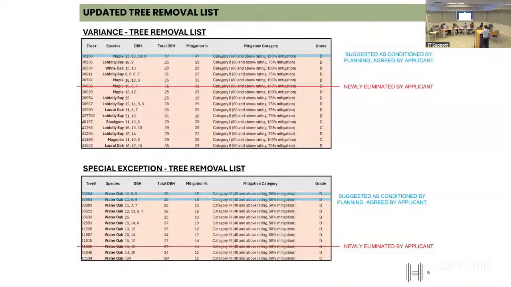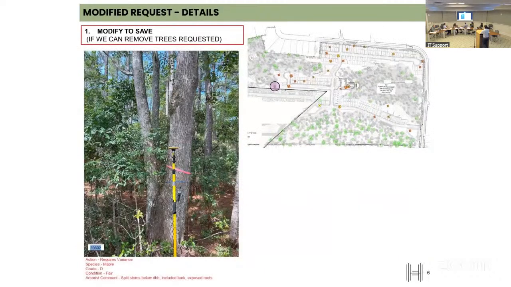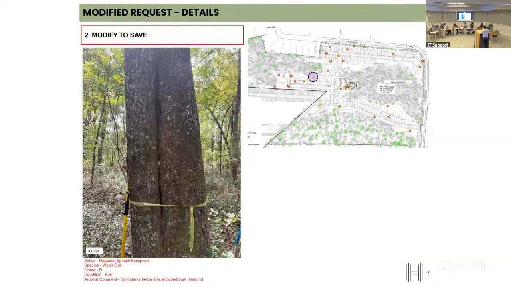So here's an updated tree removal list, just to be accurate. The blue trees are the ones that are being conditioned, and the reds are being eliminated from the request to remove. And this is a picture of the tree that's being saved, the one in the bottom left corner there. And actually, out of all of them, it has one of the largest caliper trunks. This is another one that looks like one tree trunk, but it's actually 2 technically. That is being saved as well.